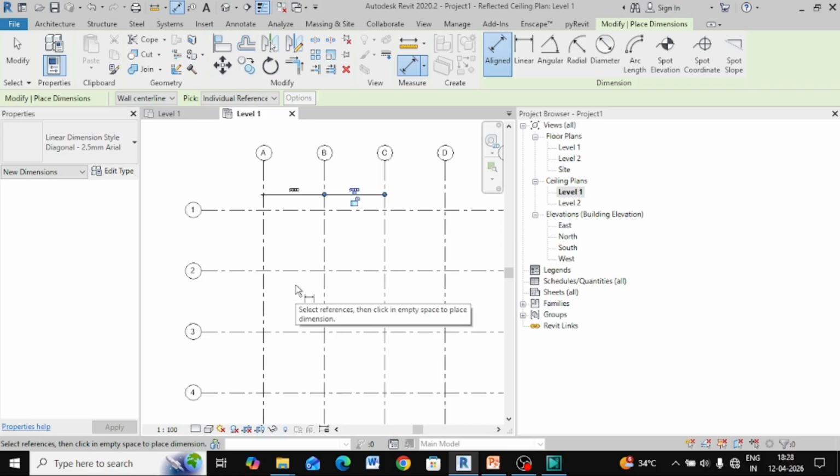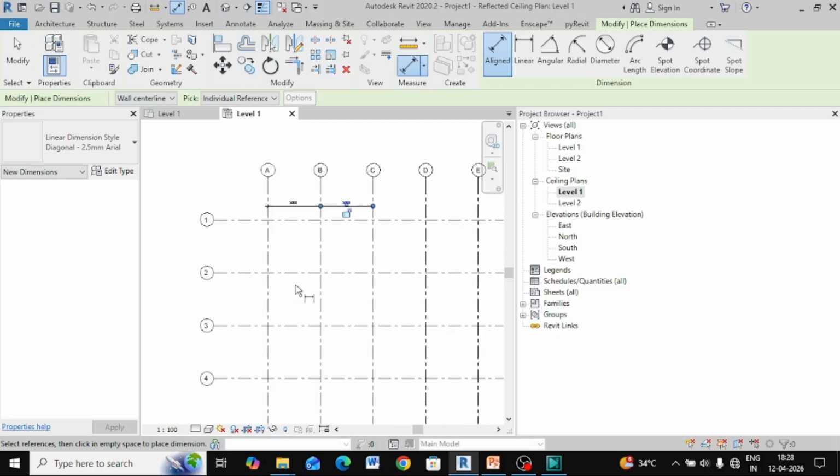Then it is recommended to check grid alignment in multiple views such as plan view and elevation view. Maintaining equal spacing and proper positioning of grids is essential for a well organized model.